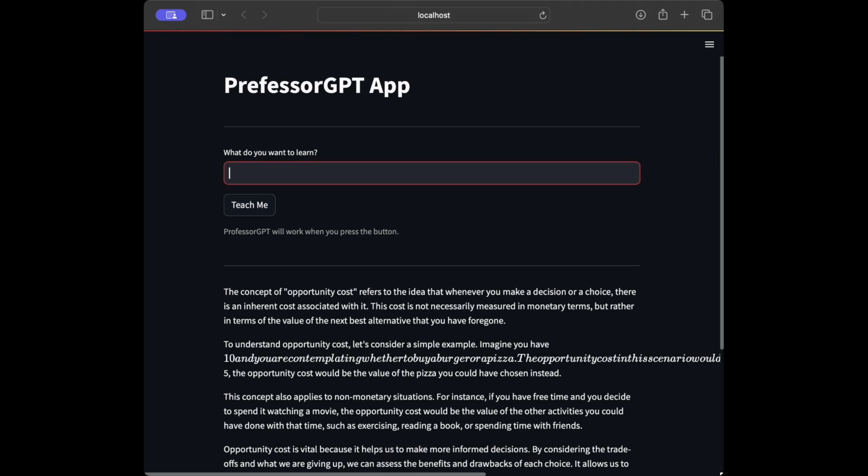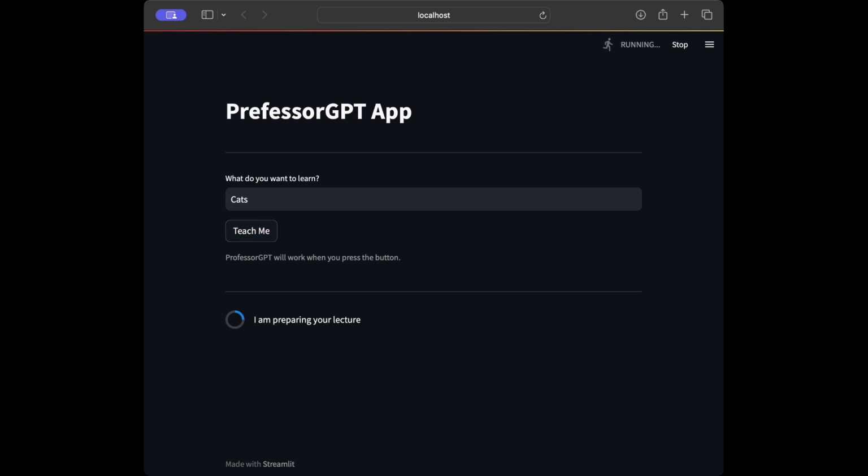Let's say, what do you want to learn? I want to learn about, let's say, cats. Or we can also just write cats in here. And I'm going to say, teach me. And after that, let's see what our program is going to print.